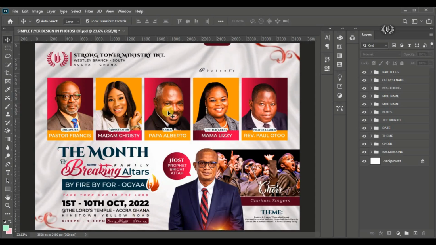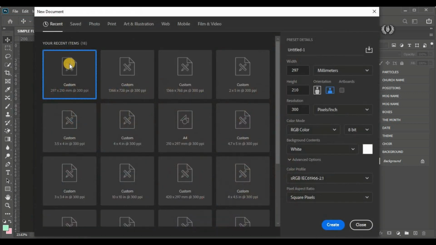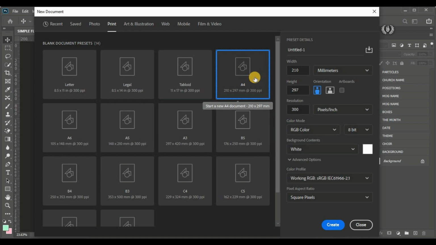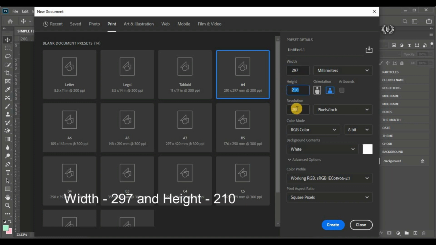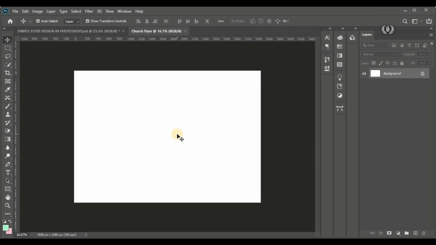So here in Photoshop I'm going to open a new document. I'll go to File, click on New. From here I'll go to Print, click on it and take A4. I'm going with a landscape format, and for beginners the unit is millimeters, with a width of 297, height of 210, resolution at 300, and I've taken the RGB color mode because it's a flyer. I'll give the document the name Church Flyer and hit Create when you are done. Okay guys, so this is it.